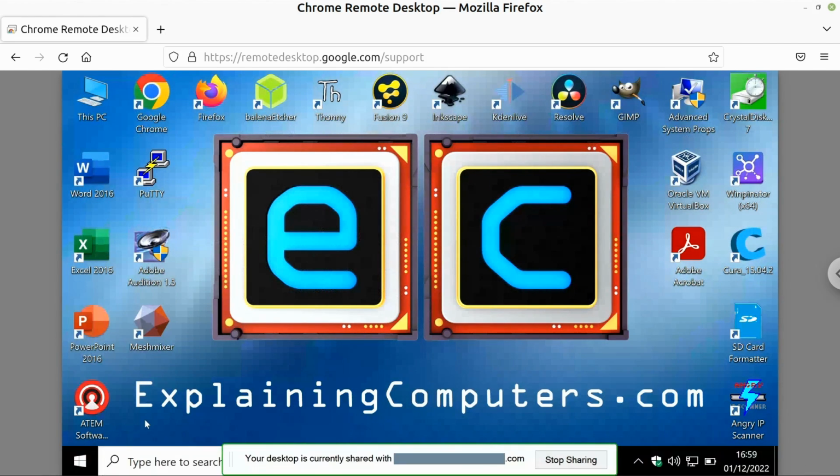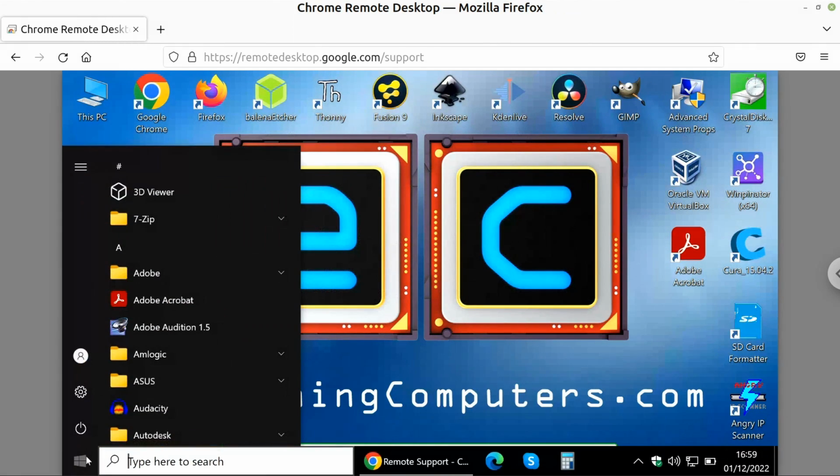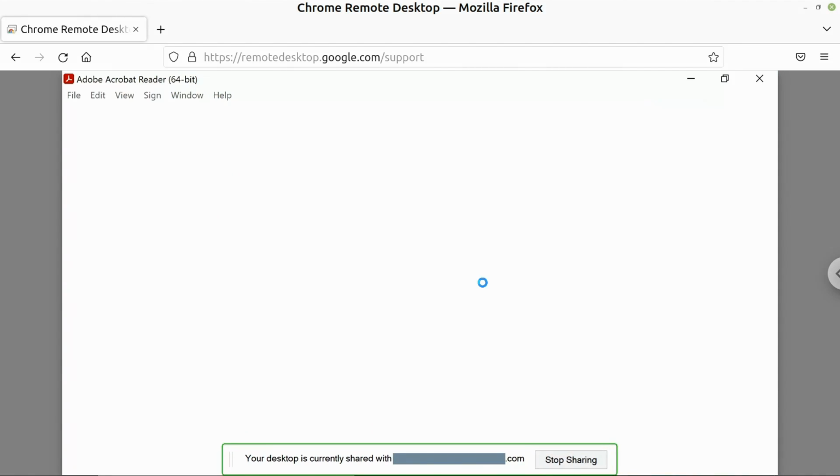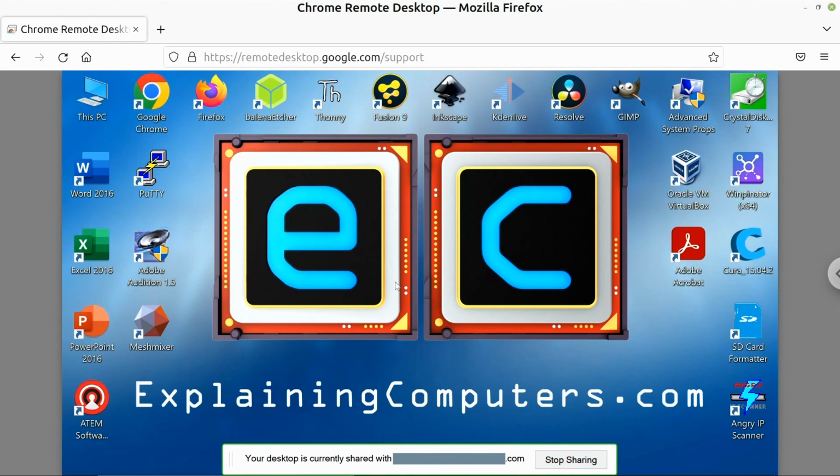With Windows, we could get down hopefully to the Windows menu like that, bring up, I don't know, Adobe Acrobat just to show something works. As you can see, we're running programs here on the Windows computer, but accessing a web browser in Linux Mint.